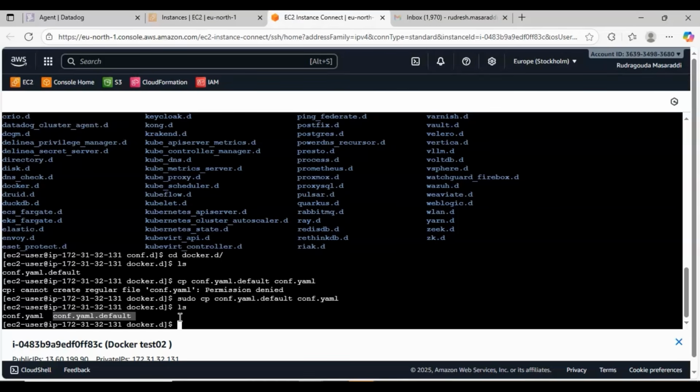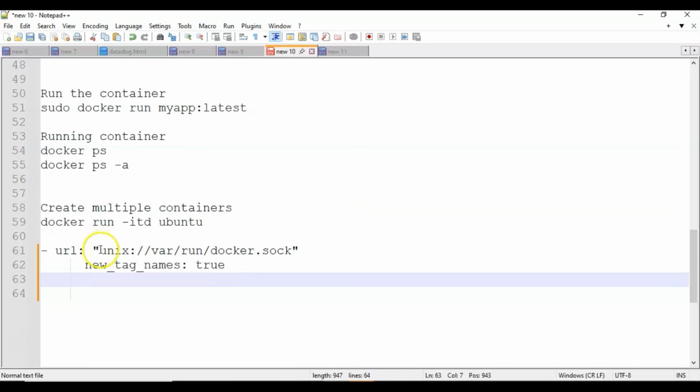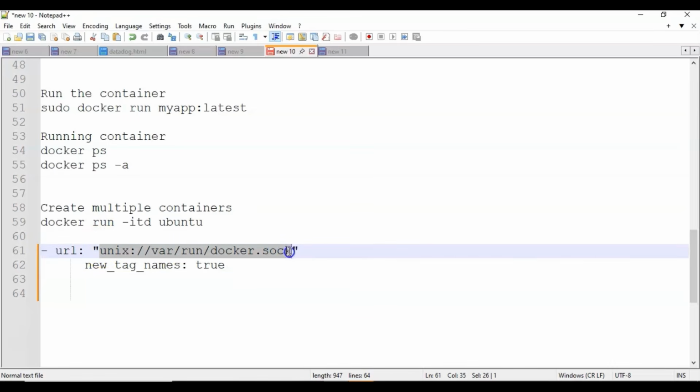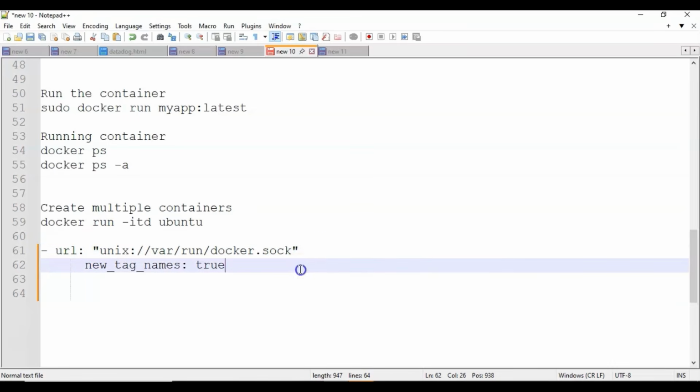Usually Docker will expose its metrics in one particular path. That information we need to give inside this conf.yaml. What is the exact path of that one? What are the changes we need to make? Let me show you that. I'll open Notepad++ again. Here it is. You can see Docker will expose the metrics in this particular mount. So this information I need to add in the conf.yaml file. I'll just copy this information.